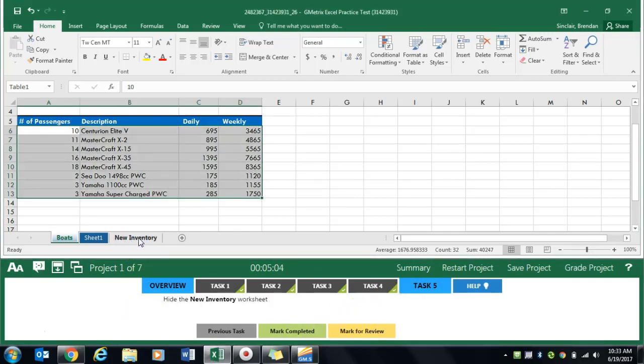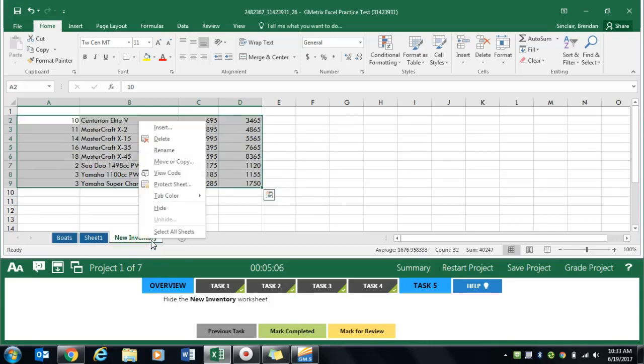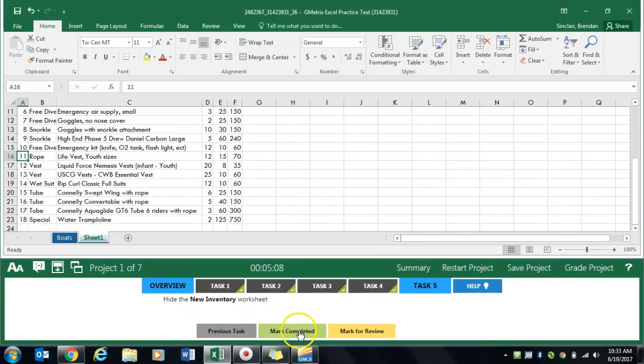And all we need to do is on the sheet, go ahead and right click, new inventory, and click hide. We can click mark completed.